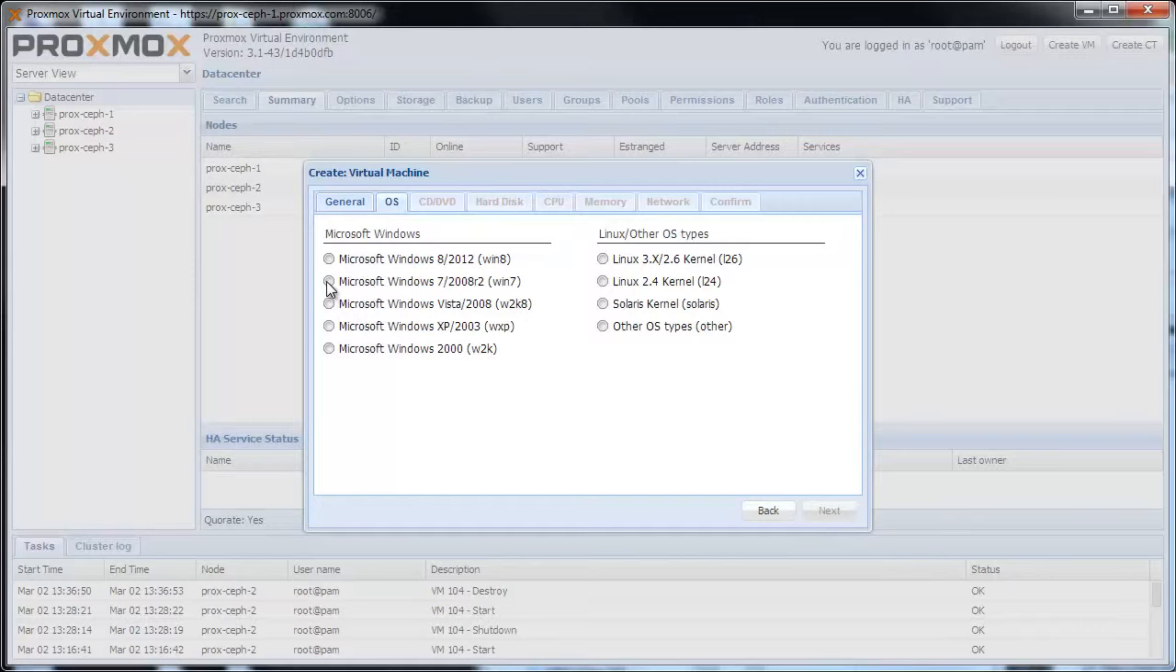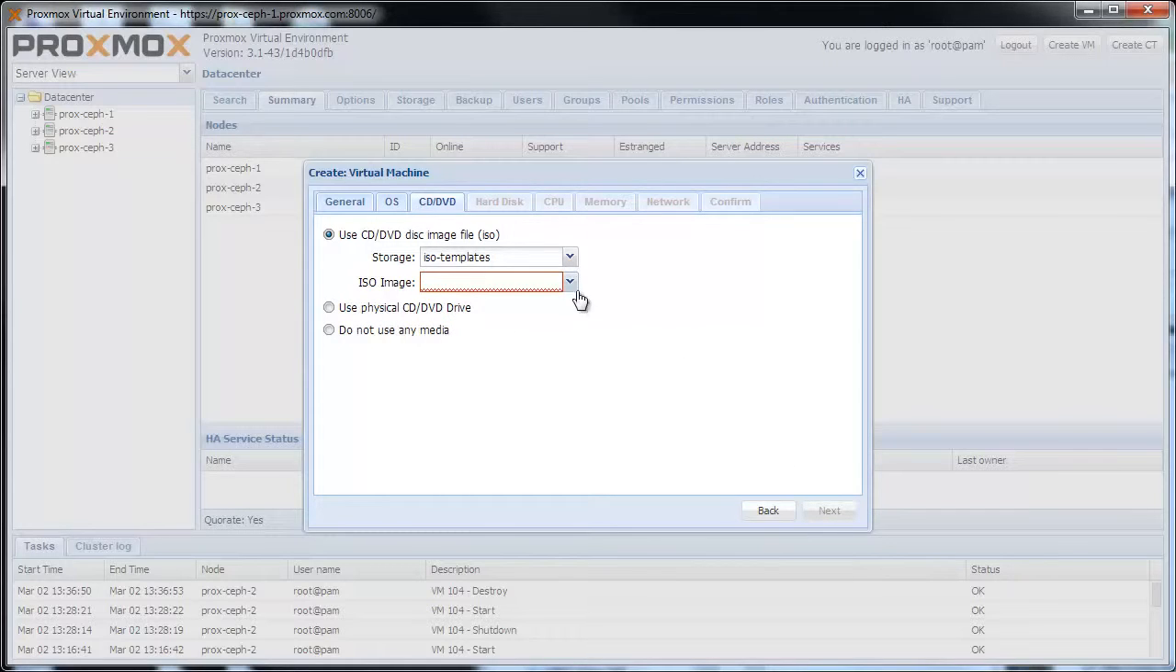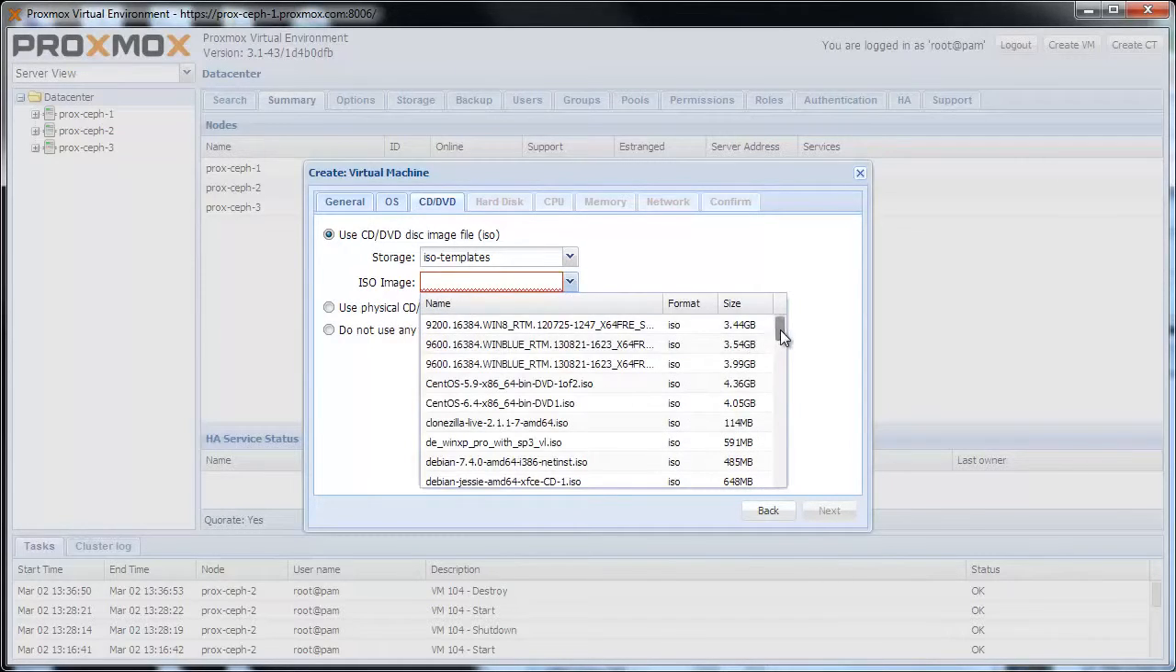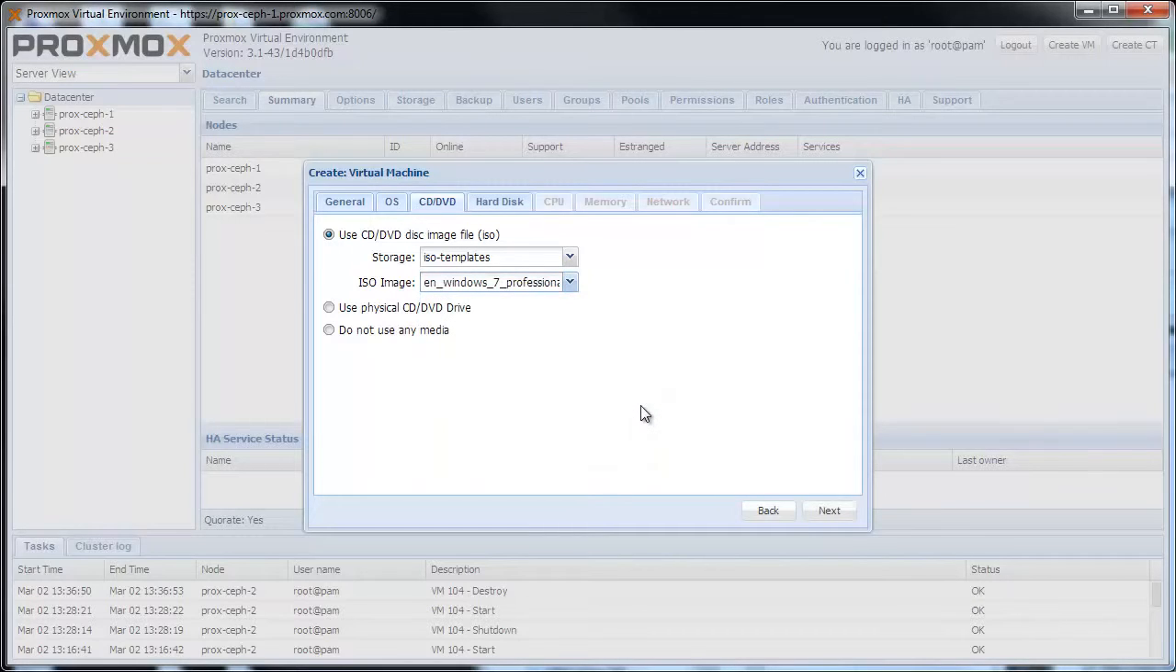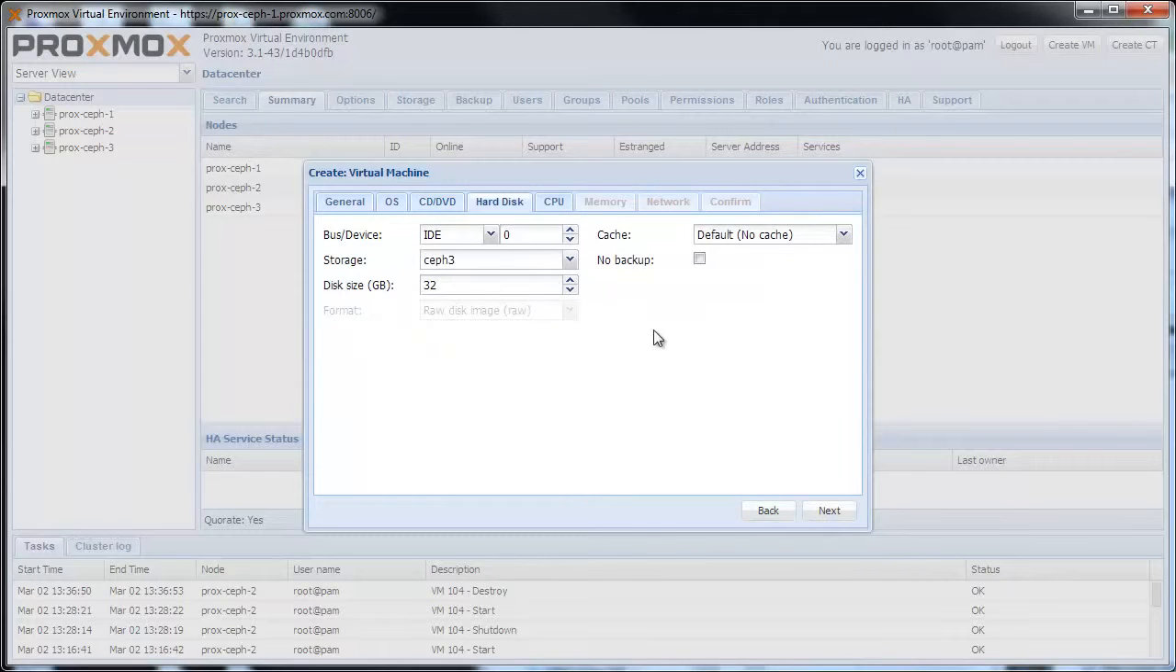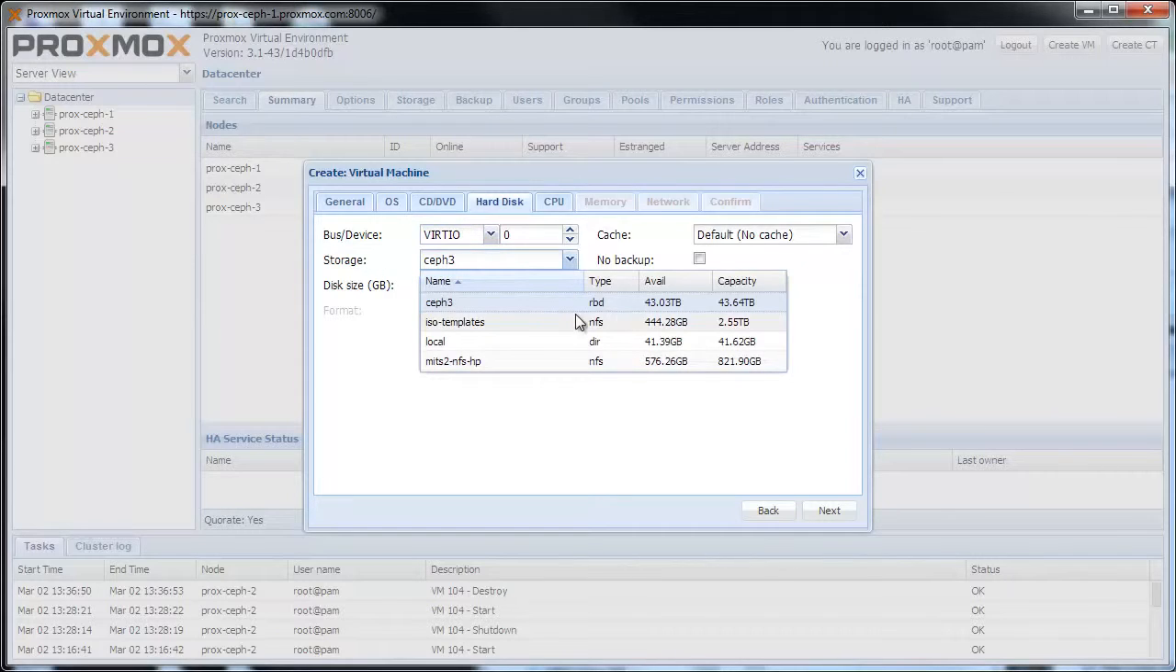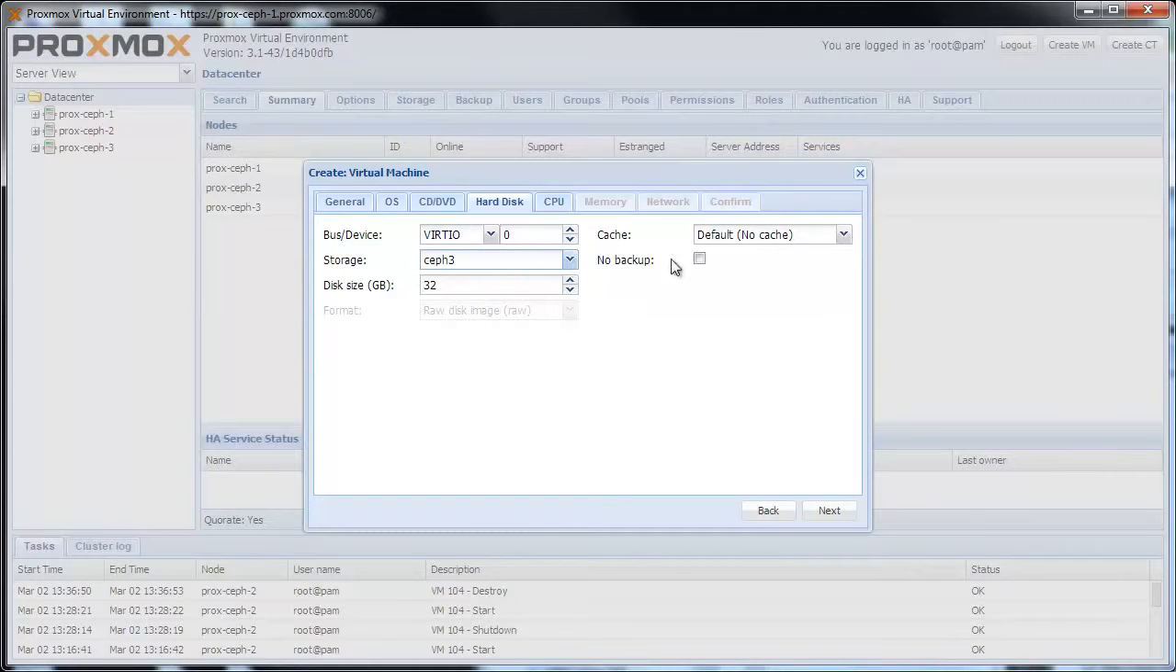In the next step, select the OS type Windows 7. Click Next. Choose the Windows installation ISO image. Click Next. On the Hard Disk tab, select Virtio for the bus type and the block device storage for the virtual disk. Do not forget to set the cache to write back. Click Next.